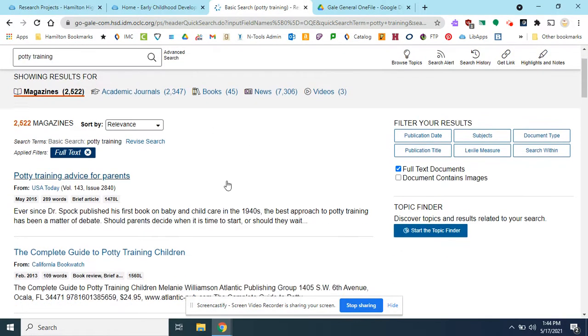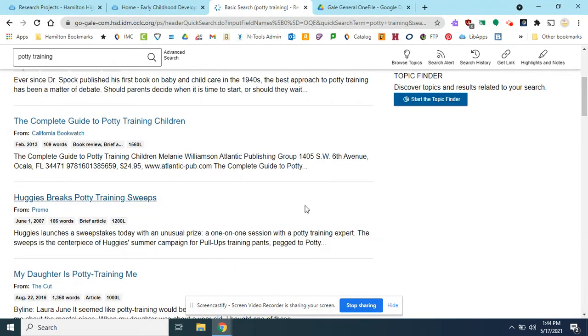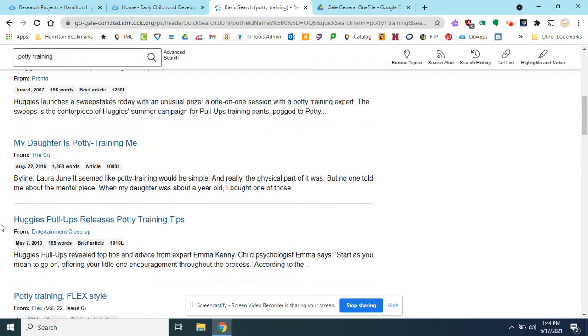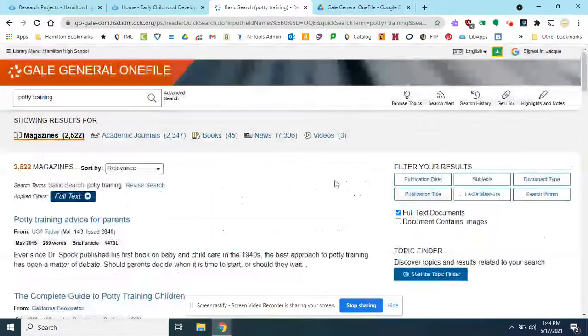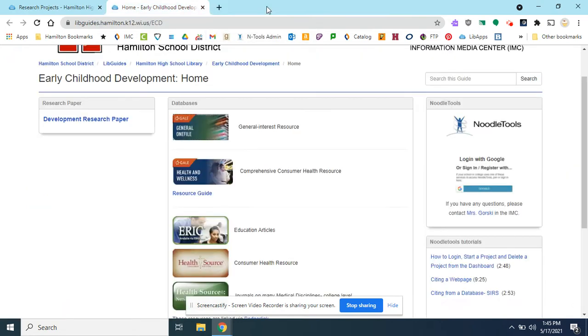And again, lots of magazine articles, but getting something from USA Today would not be very helpful. California Book Watch, again, not helpful. So depending on your topic, you may want to skip over from using general Onefile. All right, I'm going to go ahead and close out of that.